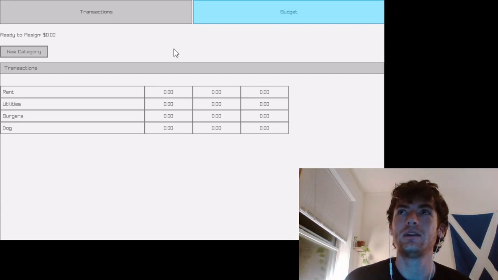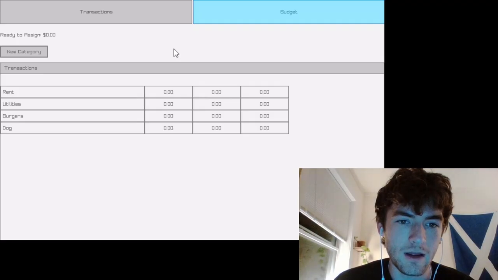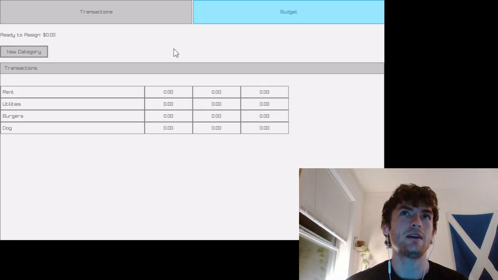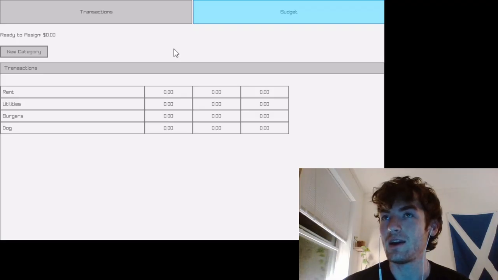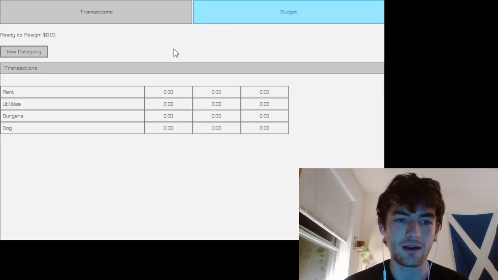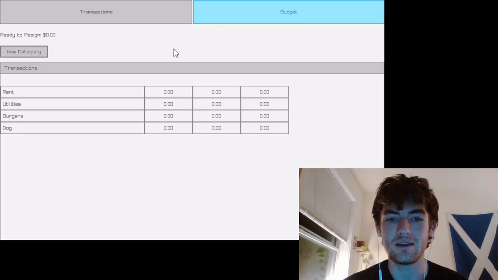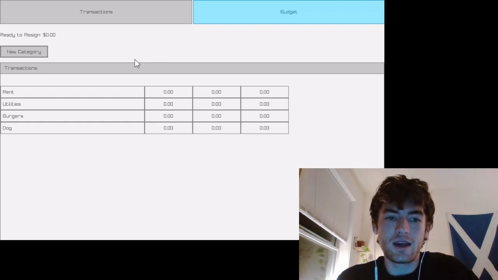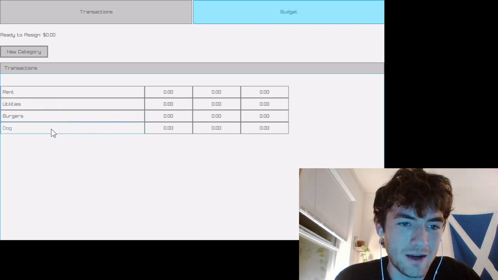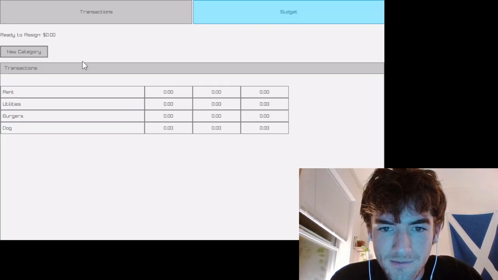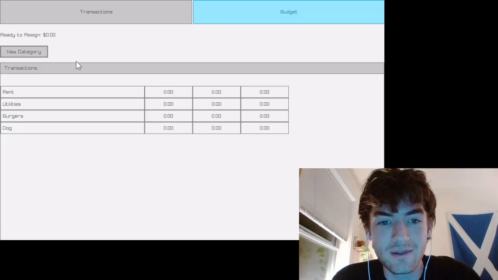These other popular budgeting tools, how I've had it explained to me is that you could think of it as this enveloping method, where each of your budget categories is like a physical envelope. When you have money in the bank, you take that money and place it into each of these envelopes. In this case, I have some categories right here. I'd have an envelope for rent, one for utilities, one for burgers, and one for my dog. When I get paid, I'll put cash into each of the envelopes.